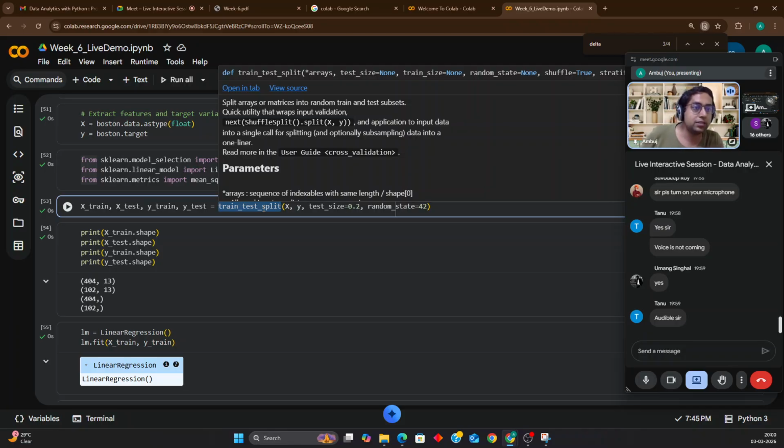So that 20% data set we have kept aside, we have not shown it to the model. We will test our model on that 20% of the values only. Our function will use 80% data for training and keep 20% aside for testing. From that, y test has been created: X train, X test, Y train, Y test.